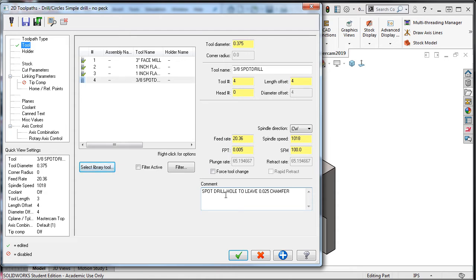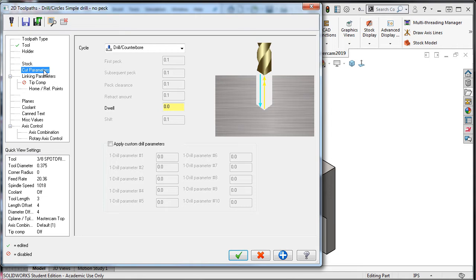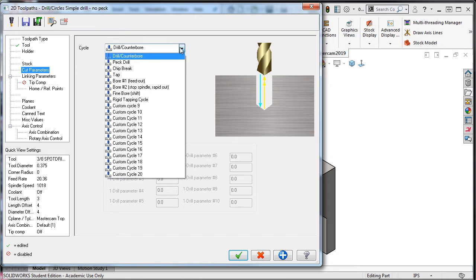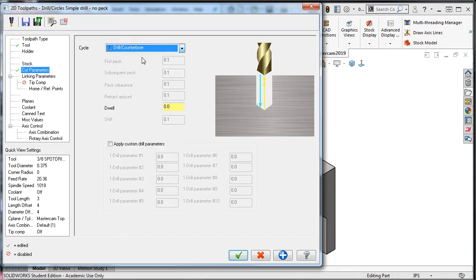I'll select the cut parameters, and from the drop-down menu, I'll select the drill/counterbore cycle. This option is for drilling shallow holes, such as spot drilled, center drilled, or counterbore holes. With the drill/counterbore option, the tool will feed to the desired depth in one motion, dwell for the set unit of time, and then rapid retract out of the hole. Here, the only option that's not grayed out is the dwell.